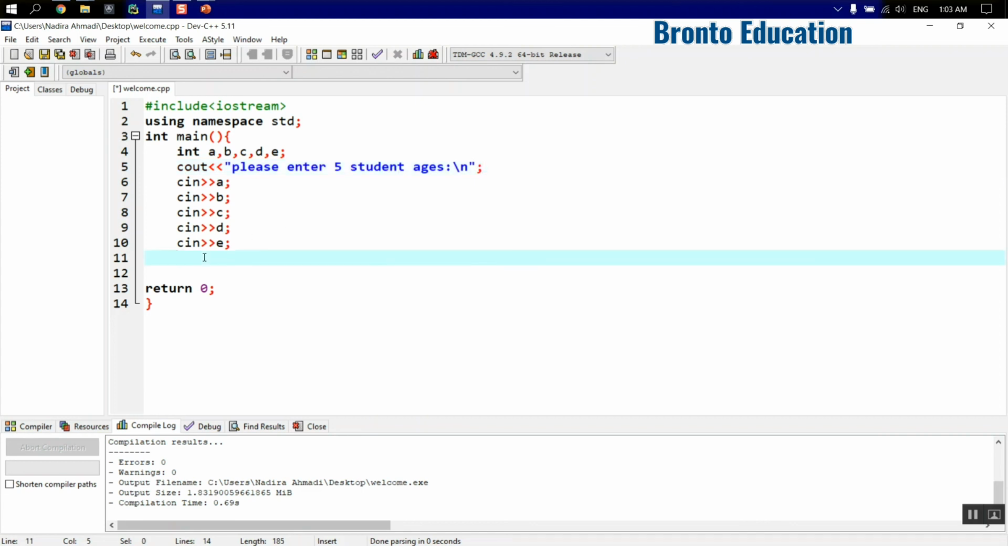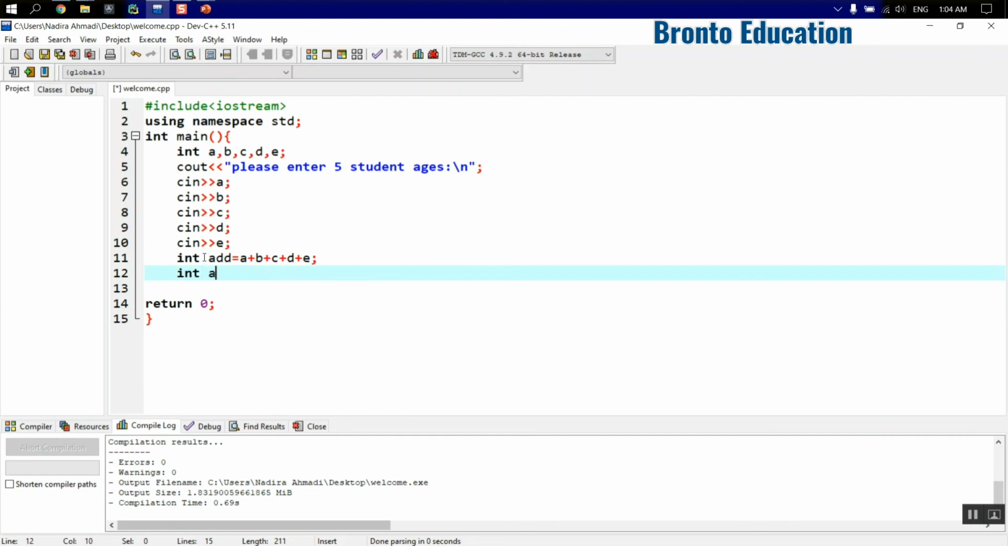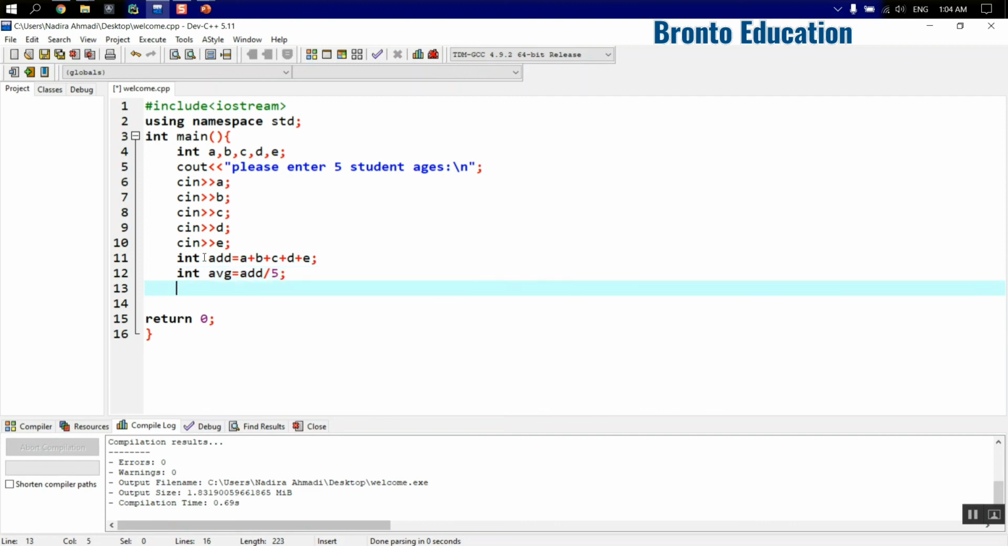After that we are going to find the average. How can we find the average? We are going to find it by adding them and dividing by 5, because there are 5 values. So I'm going to add all of them as an integer. Add is equal to a plus b plus c plus d plus e. All of them will be added. Then I will have an average. AVG is equal to add divided by 5, the number of students. So what will be the output? Cout AVG.